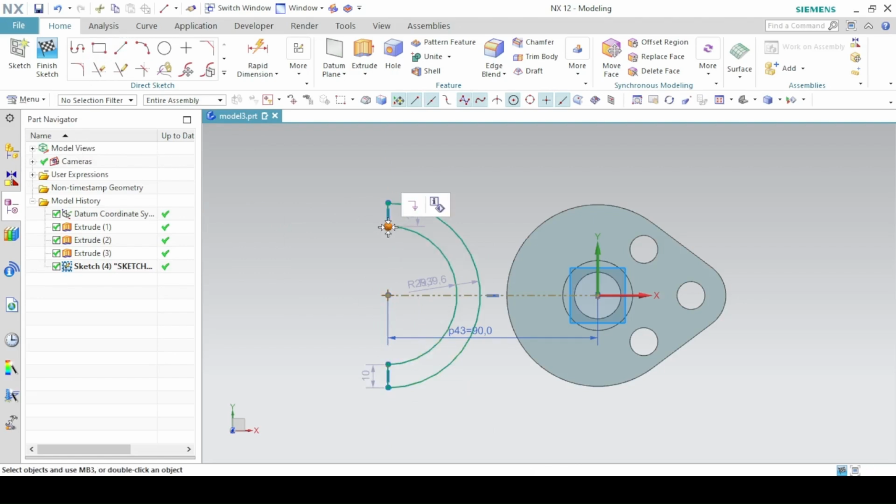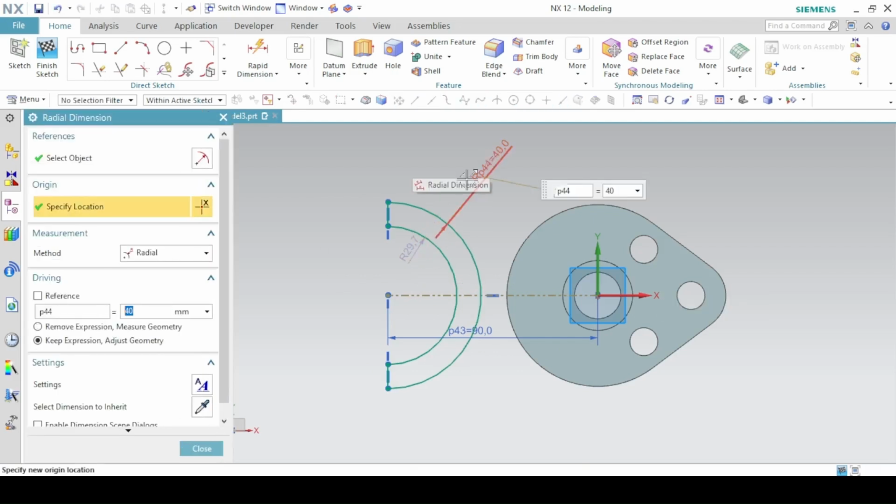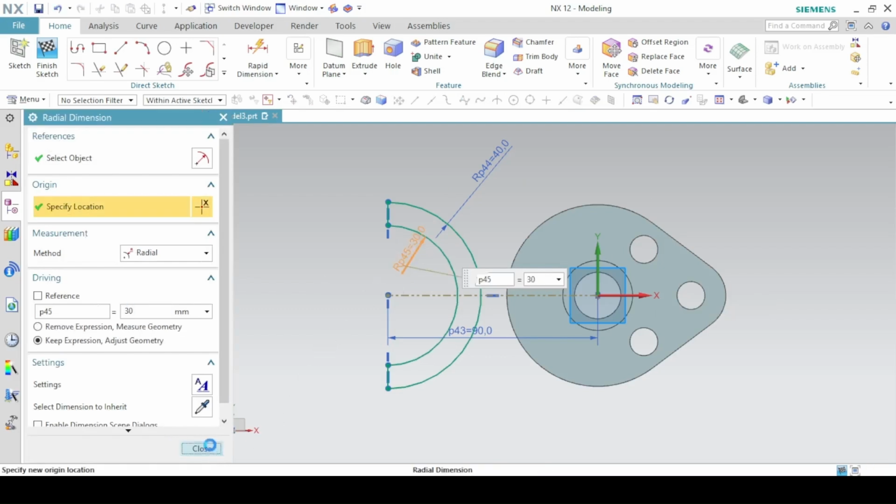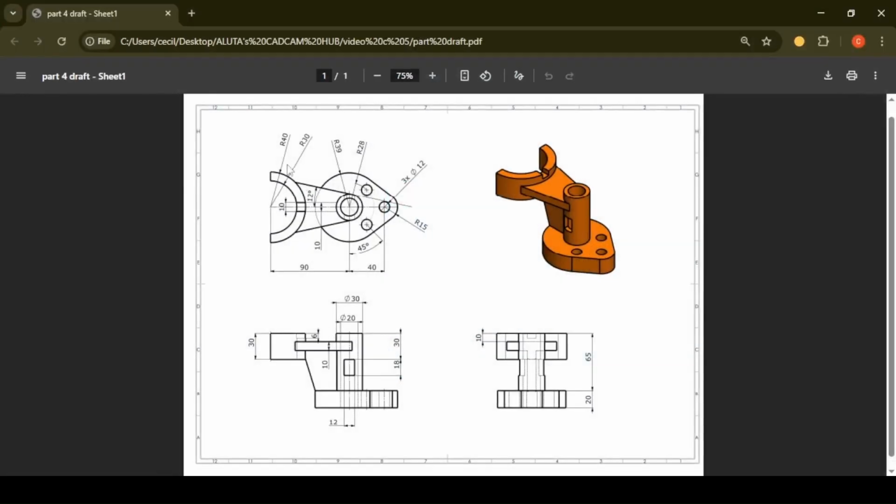Make sure this point, the origin or the center of the arcs, and this point, they are all vertically aligned. The radius of the outer arc is 40, and the radius of the inner arc is 30. Then we add tangent lines to this outer circle that joins the outer arc here.